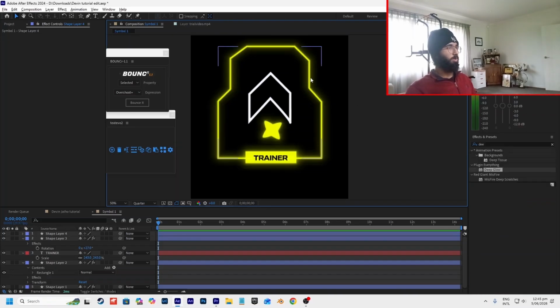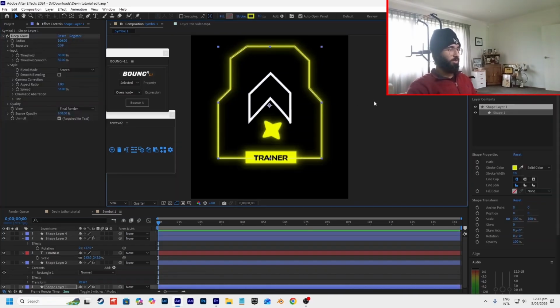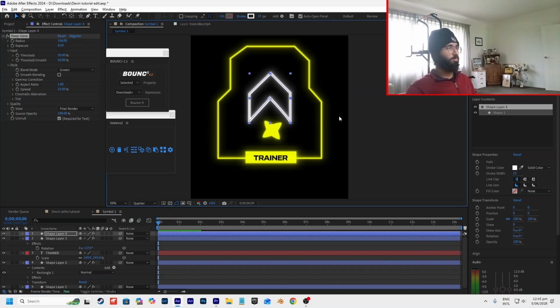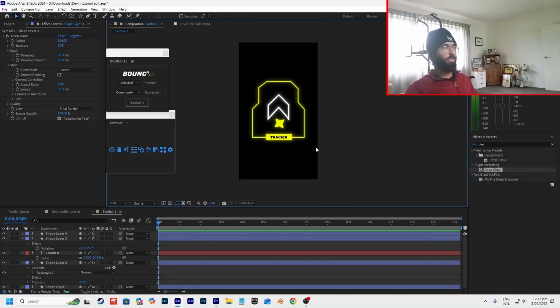Now we're again going to copy the deep glow, paste it onto there, and center the anchor point. Yeah, now we've done that. We've made the whole icon from scratch, and this is a really good way to show your skills to a potential client by making icons specific to their channels and brands. It really makes you stand out from the other editors that are just copy and pasting icons from Google and using them in the edits.